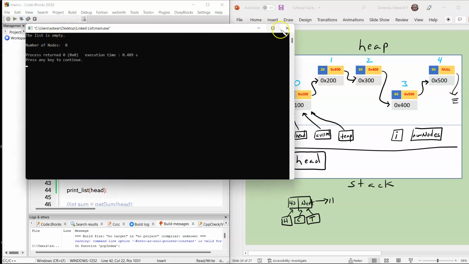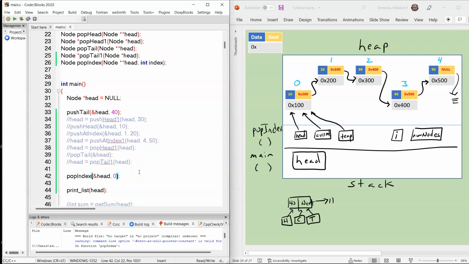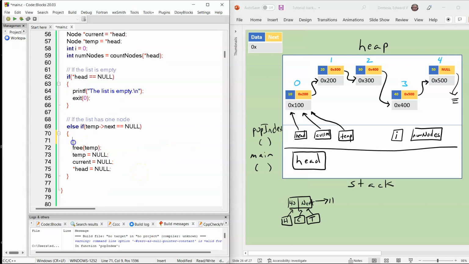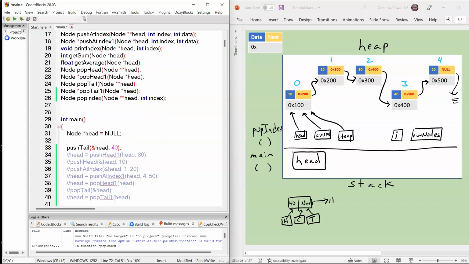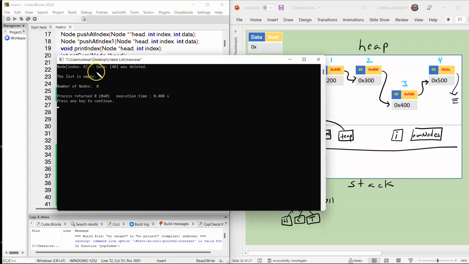Let me go ahead and add the print statement. It's the same print statement that we use for our pop tail function, and I'm just going to copy and paste it here on line 71. That way we know what index node we're popping and what data we're popping. In this case, we should be popping 40. So let's go ahead and run this. There it is. Node index 0 and data 40 was deleted, and now our list is empty and we have no nodes.